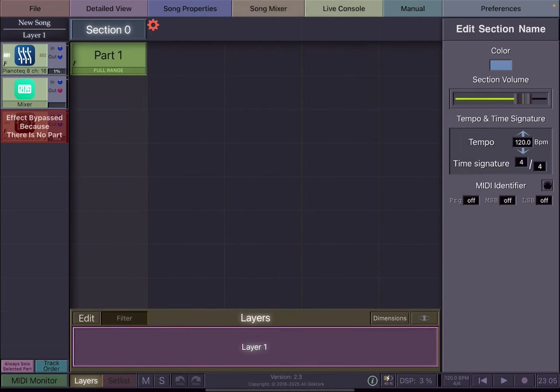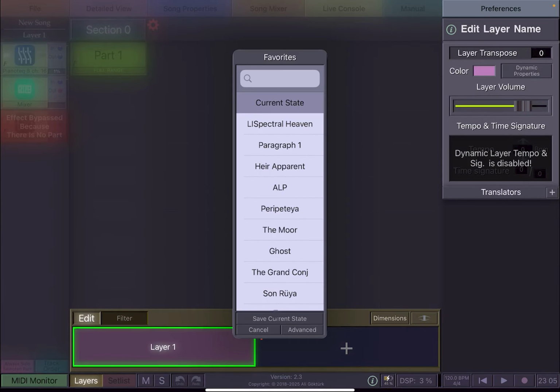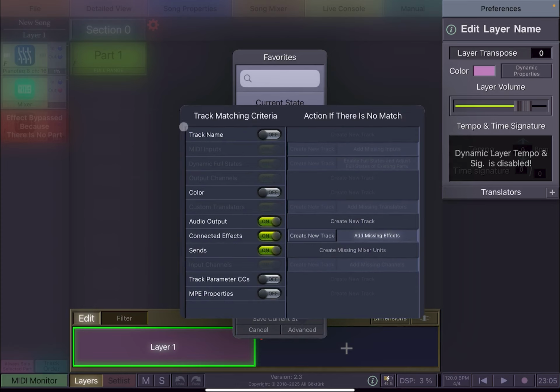And when it comes to layers, the logic is the same. The only difference is some of these criteria are just grayed out because you don't need them. Why? For example, for MIDI inputs. Well, when we add a whole layer, we know that the tracks can have dynamic MIDI inputs. The MIDI inputs can change from layer to layer. So it basically enables the dynamic MIDI inputs and changes the MIDI input for that layer. So we don't really need to do any matching over there. So we have less criteria for layer matchings.